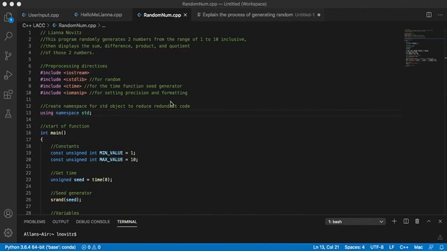Hi, this is Leanna. This week we are working with a random number generator. So this program that I'm going to review randomly generates two numbers from the range of 1 to 10 inclusive, and then it displays the sum, difference, product, and quotient of those two numbers.